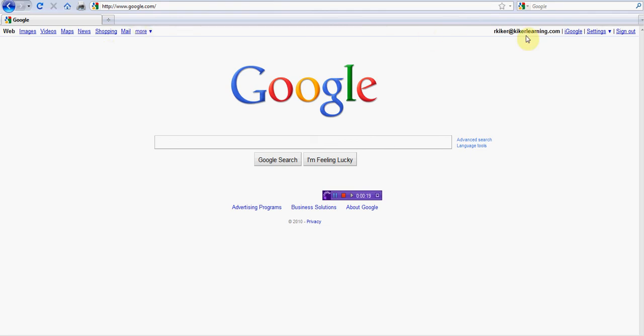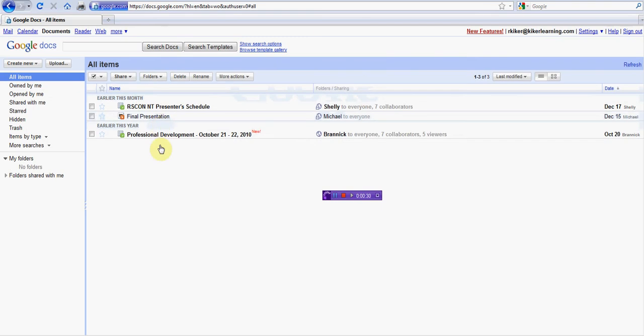Actually, currently I'm logged in. You can see with my credentials here in the upper right hand corner. Then I'll click on More from the Google menu, and I'll look for the documents. Here they are. This will take me to my Google Docs homepage. Let me get a doc here to work with to show you how to change the sharing features.